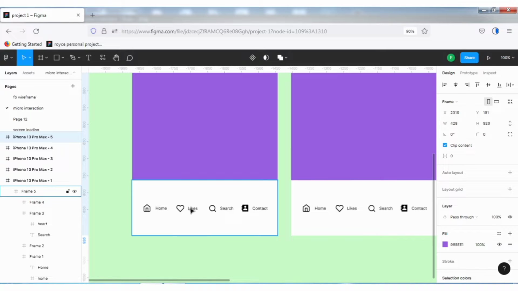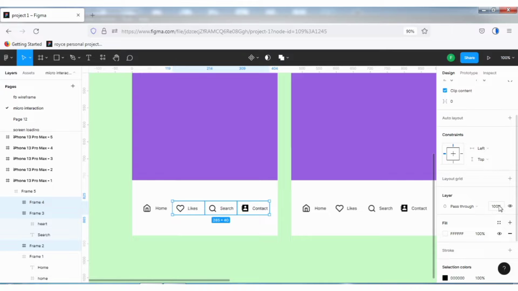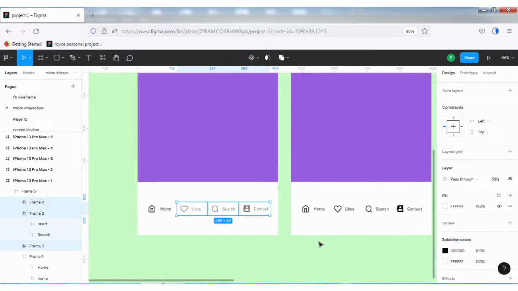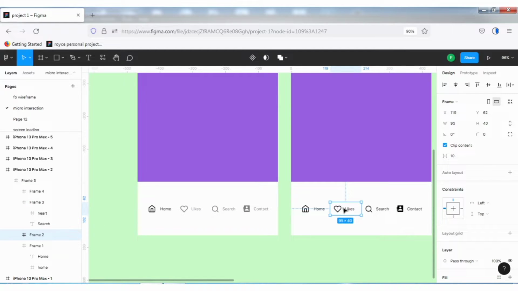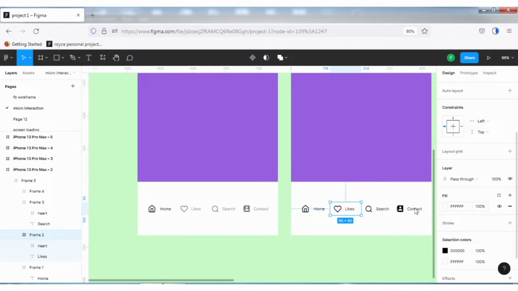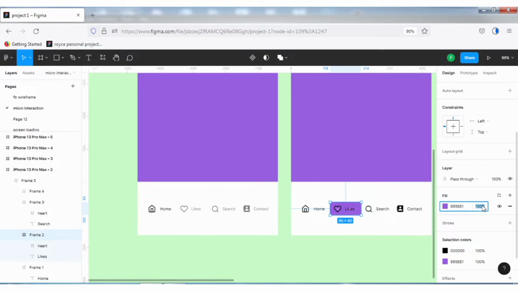So let's reduce the opacity of some of these icons to 50. Very good. So in the second frame, let's change the color of the like button to the color of the frame, and also we'll reduce the opacity of the color. Yes, let's reduce the opacity of the color and also make the corner radius 30.